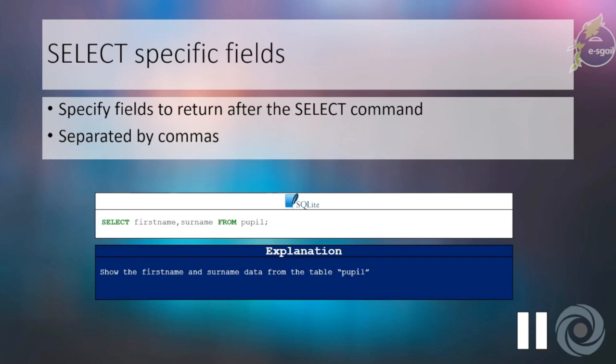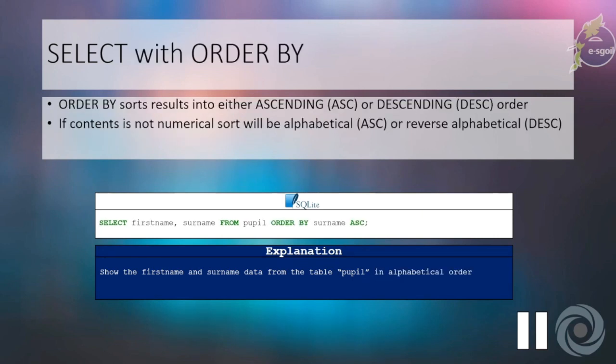Of course, at National 5 level, we learned we could use specific fields in our select statements. In this example, we're selecting first name and surname from the pupil table. At National 5 level, we also learned we can use the order by clause to sort our result set into ascending or descending order using the asc or desc commands. If we're sorting text, it will be alphabetical or reverse alphabetical.